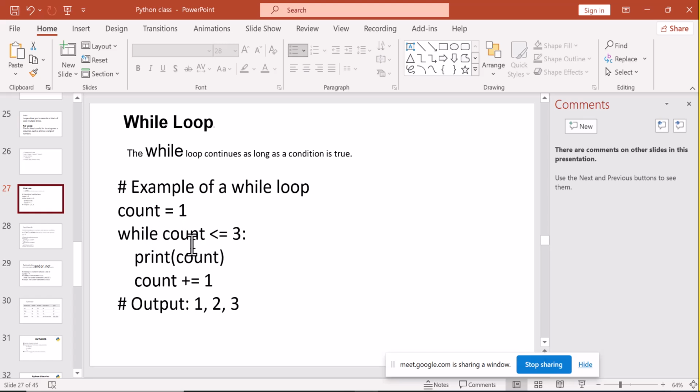We say while count is less than or equal to 3. This less than or equal to is a logical operation. In mathematics, you did it. We call it logical. It is less than or equal to, so it can be 1, it can be 2, it can be 3, but it cannot be more than 3. So this is the condition.